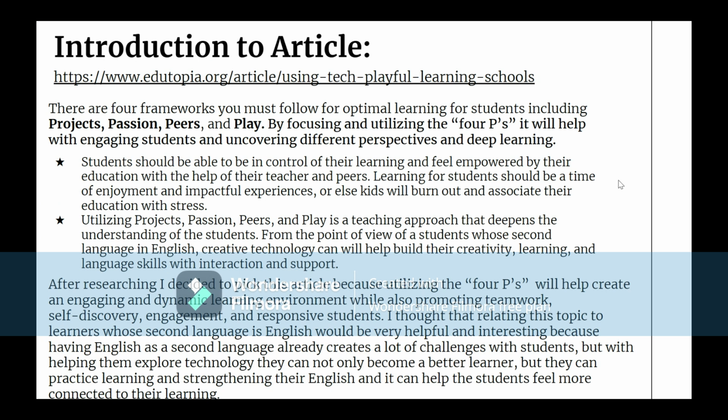Utilizing the 4 Ps of projects, passion, peers, and play, it's a teaching approach that deepens the understanding of the students. From the point of view of a student whose second language is English, creative technology can help with building their creativity, learning, and language skills with interactions and support.